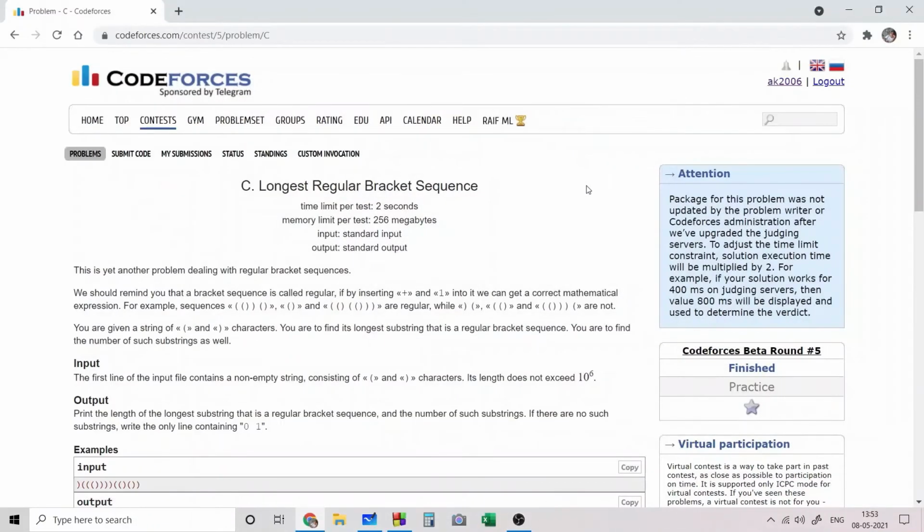Hello everyone. In the sixth video of this dynamic programming problem solving series, I will go over my solution to the problem named longest regular bracket sequence. This problem is taken from a very old Codeforces contest, beta round number 5, and is rated 1900.